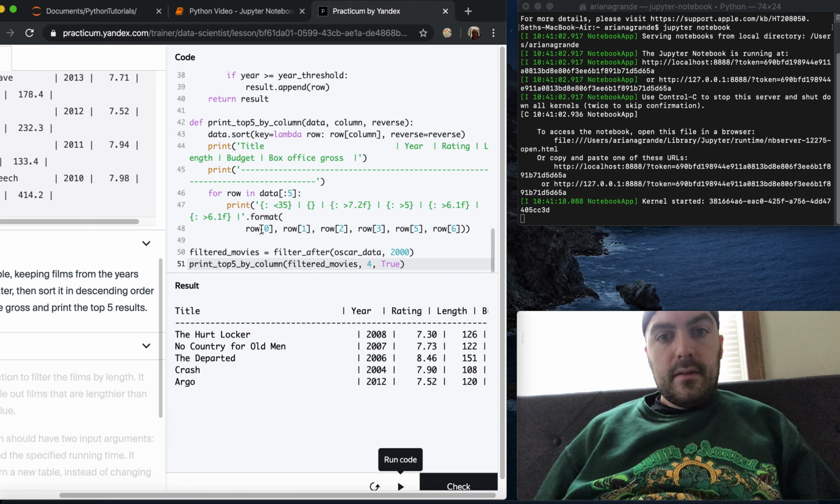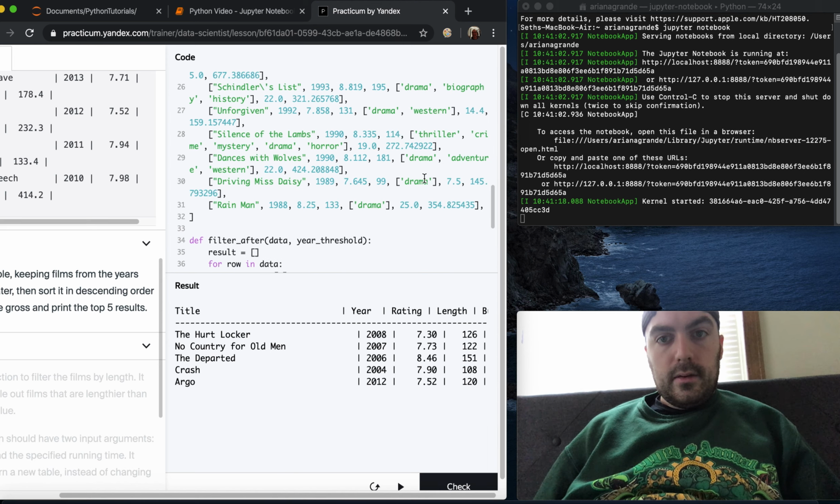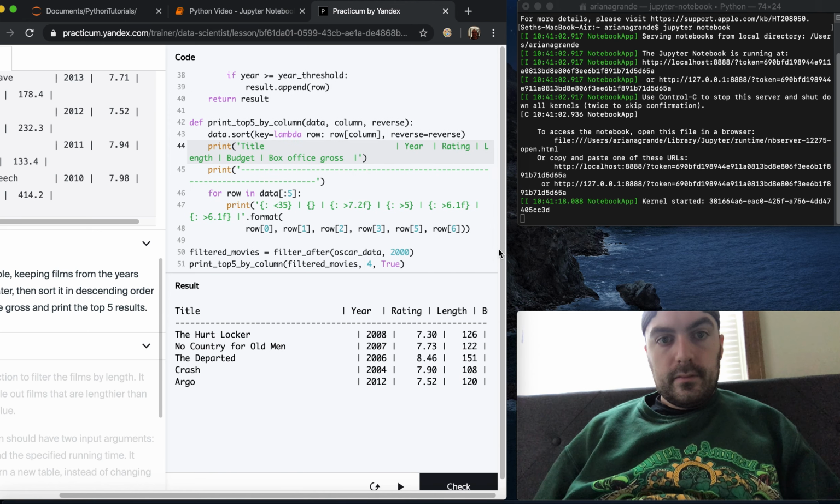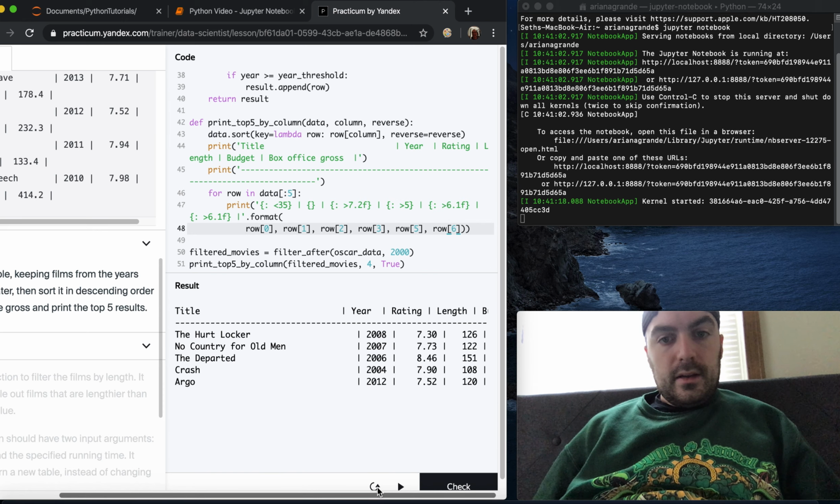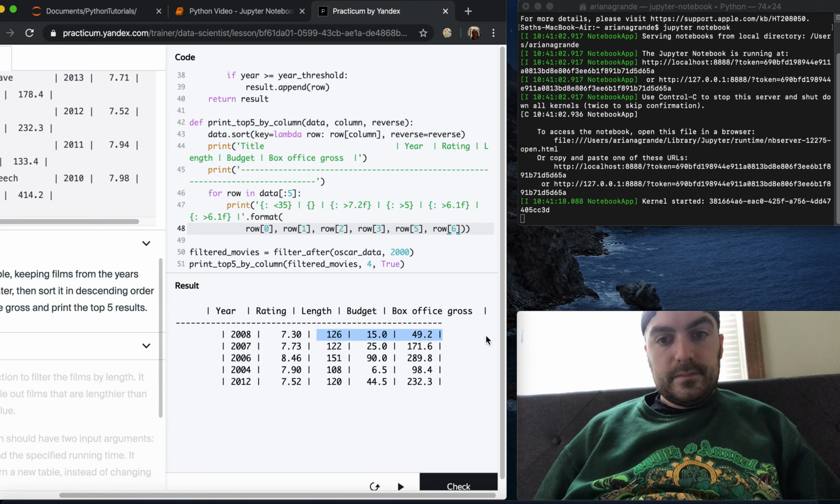Oh, you know what? They have row 0 through 6 over here. What is 6? Because I think box office gross is the last one, right? So we have 0, 1, 2, 3, 4, 5. Yeah, so they only have 5 elements. Why are they doing 6? Their code is weird, guys.